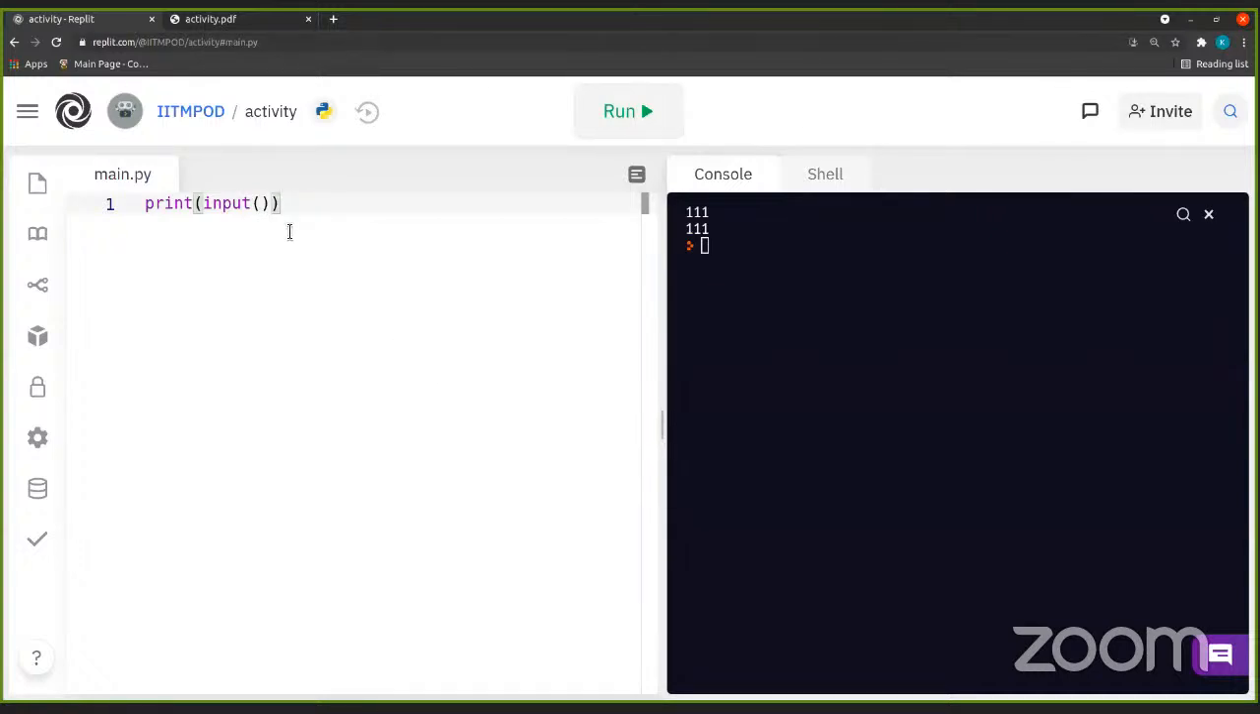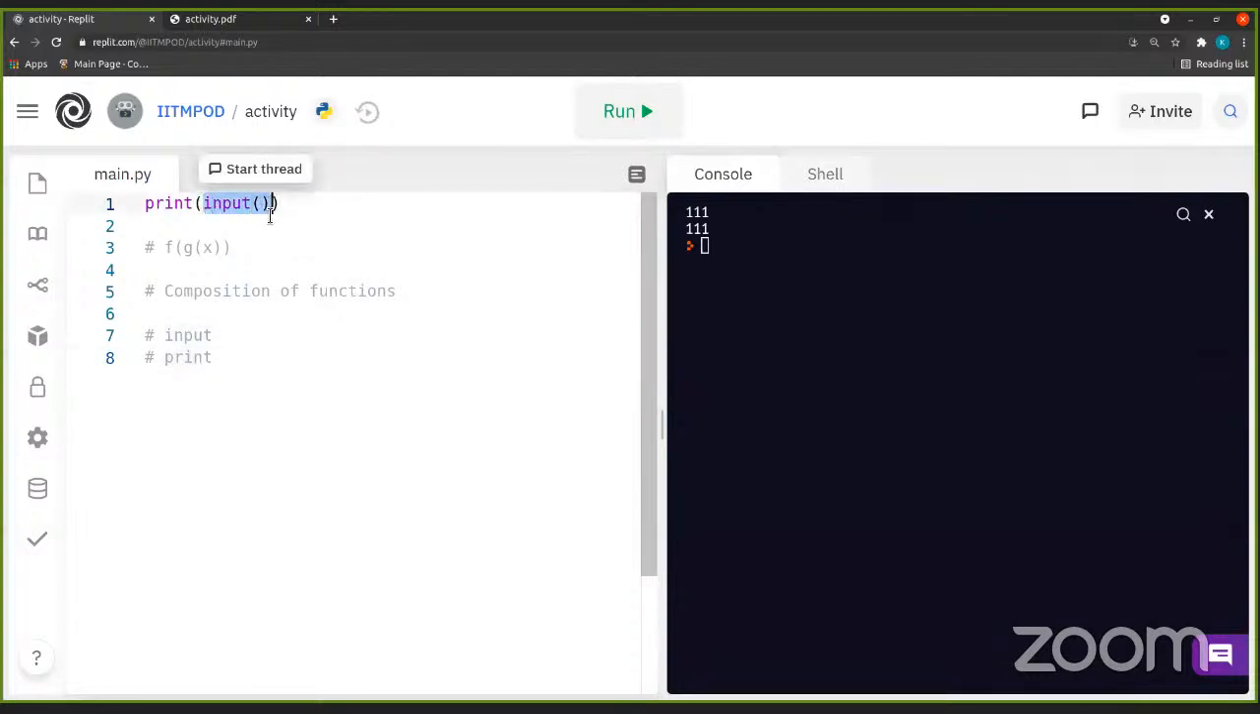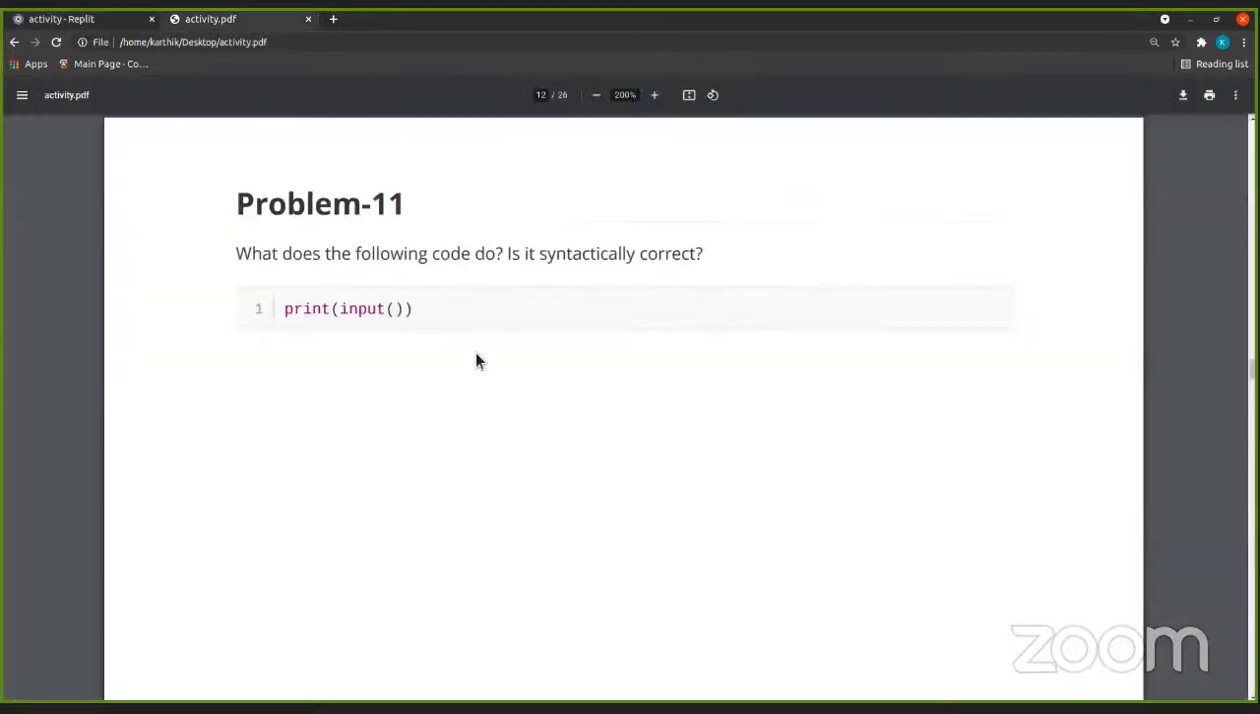So if you see something like this, don't be alarmed. In mathematics, you might have seen f of g of x, right? This is something very similar. It's called composition of functions, meaning input is the inner function and print is the outer function. You are just composing them, putting one inside the other. So this will get evaluated first. Whatever input you give is going to be accepted and that will be printed in turn. That is what this means.